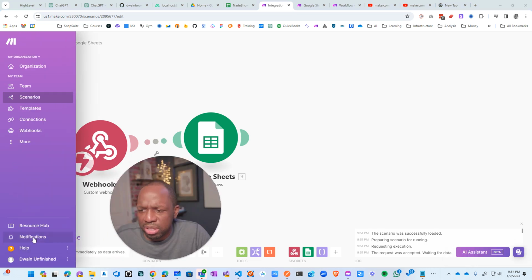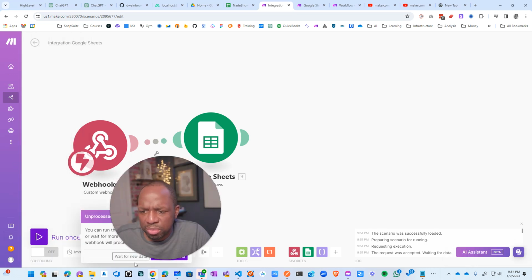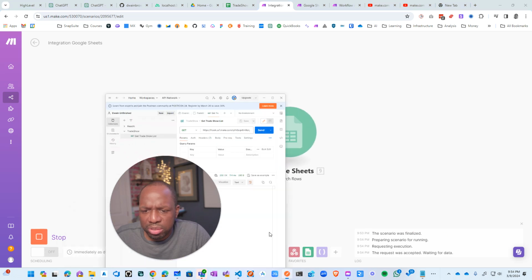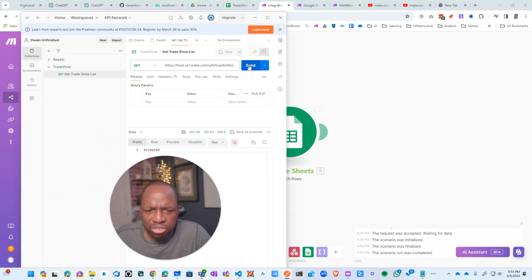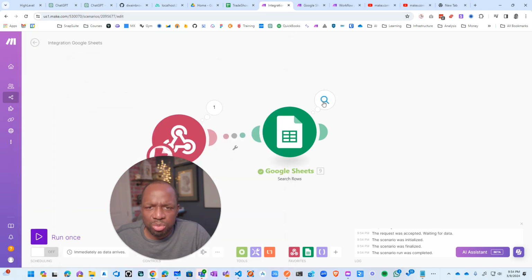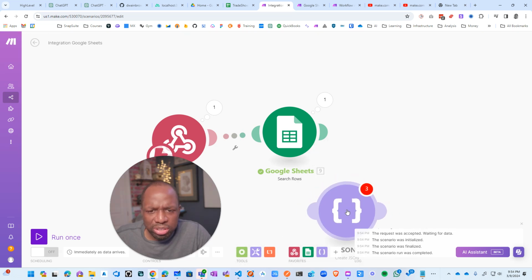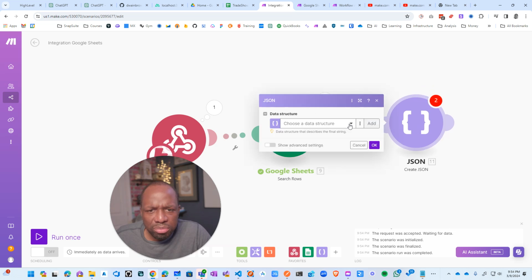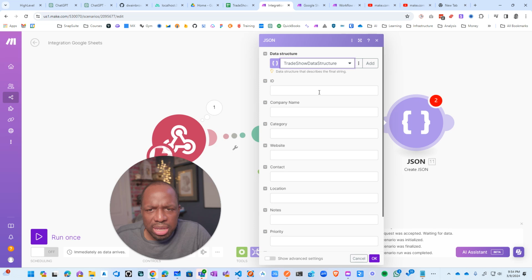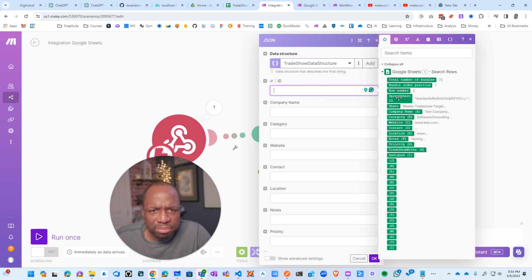Run it for the sake of running it. Wait for new data. Send it in. That should clear the error messages. Okay, there we go. So we got data, it came through okay. Now let's just add our tools again. I think there's some caching issues with this tool. So create JSON. Okay. Target data structure this. And then ID. The ID is row number 2.